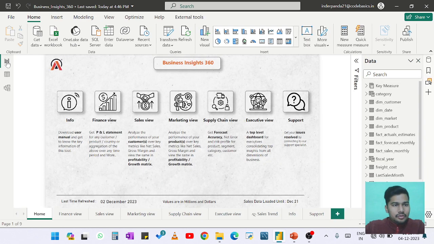Now coming back to our report view. Here is the home page of our dashboard, and in this section we can see when the data was last refreshed, and that the AtliQ Hardware data is available till December 21st. For each view we have created a link, so if a stakeholder wants to go to the marketing view, they can go directly by just clicking on it. So now we'll go to the finance view.